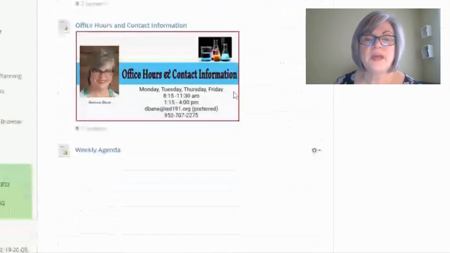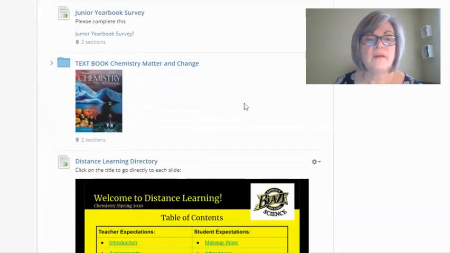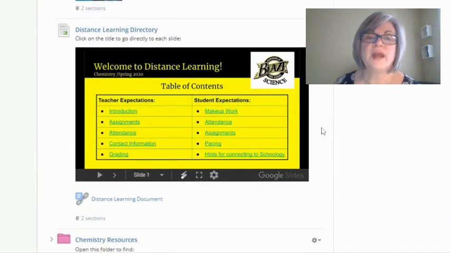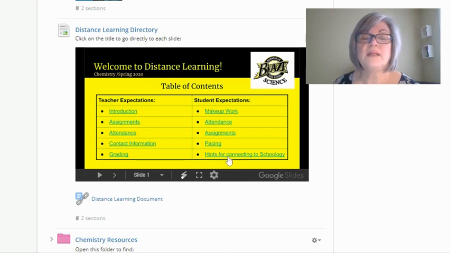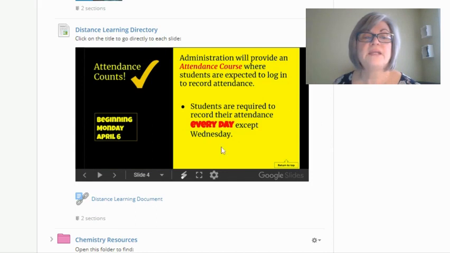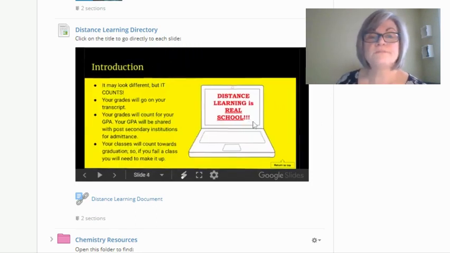All right. Back to my materials page. And then the directory that I had up here for the distance learning information is still here. I just moved it down. And I don't know if you noticed, but each one of these topics in the table of contents is a link to the particular page. So if you're interested in knowing about attendance, for example, you can just click on attendance and it takes you here. And again, it reminds you about the attendance Schoology course.